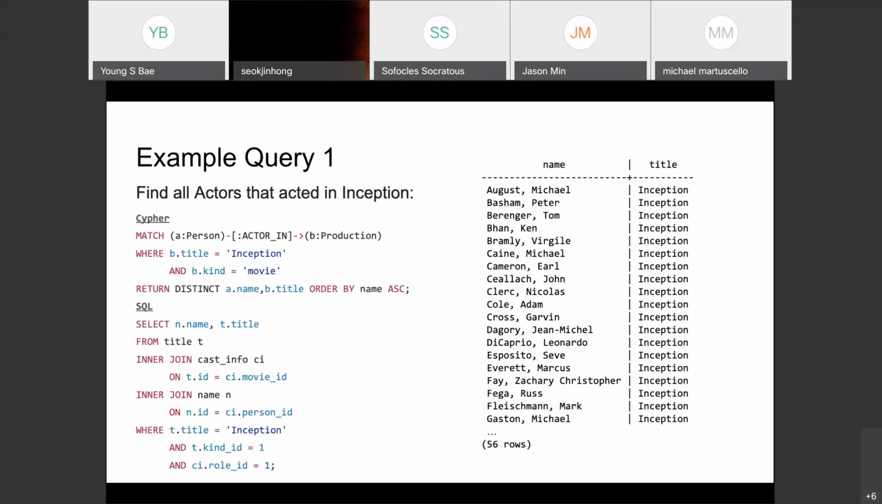So yeah, example one, query one, say you want to find all actors that acted in the movie Inception. Well, here's a quick Cypher query that I'll go over. So we'll match all the persons that were an actor in a production where the title was Inception and the kind was movie. And then from there, we'll return distinct names and titles that we matched in our match and where statement, and then we'll order the names ascending.